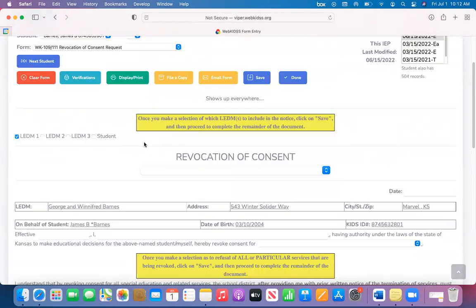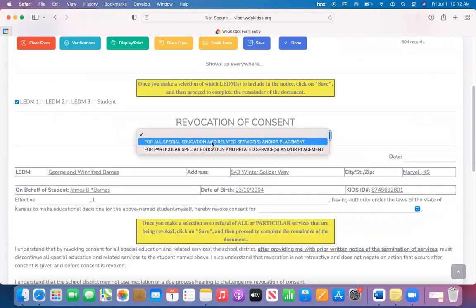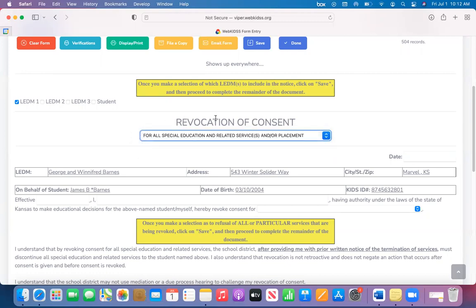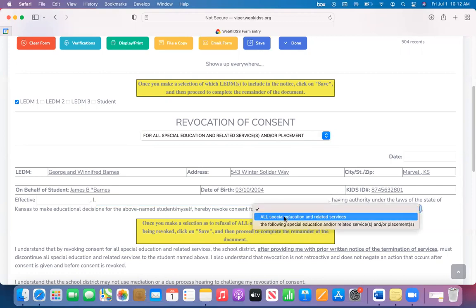So when we come to this form, revocation of consent, there are 2 options. You may choose the revocation for all special ed services and related services and placement, or if someone is just doing a revocation for one particular service or a set of services and not all of them. So when you check that box, it will put that title in there for you when you go to print. You enter the date. The date is the date field. Pretty simple here. Effective. You can put in the date, the person's name.